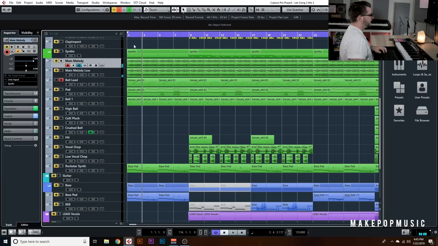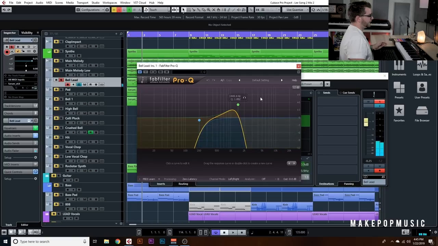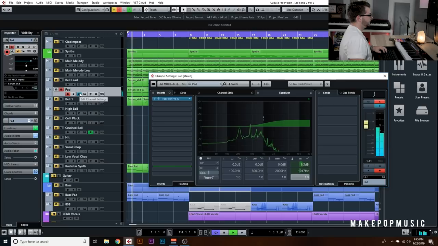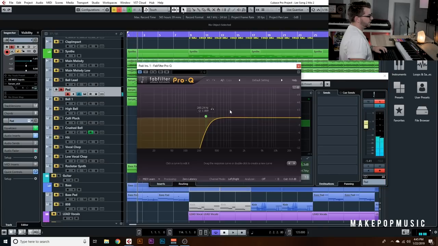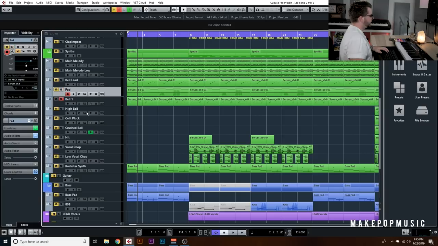Then we have this bell lead right here. And all we're really doing with that one is filtering it out. So that one we're not doing a whole ton to, but this pad, we've also got some filtering going on. We're filtering a lot of the low end. This one is where we got really creative though with the sound design.